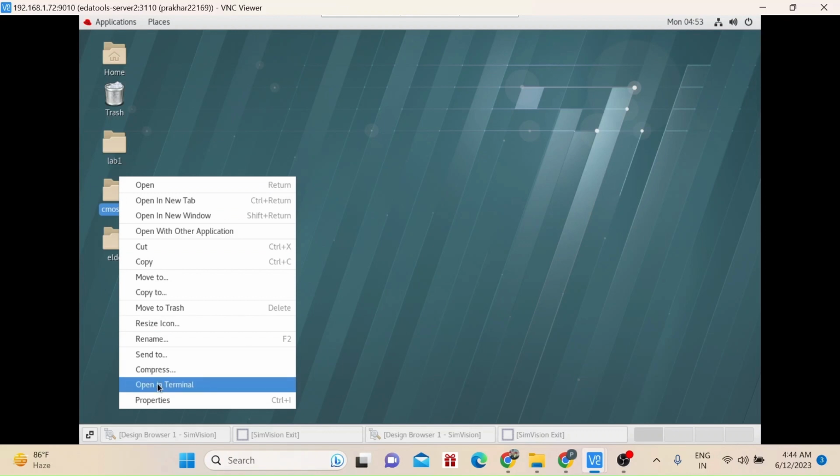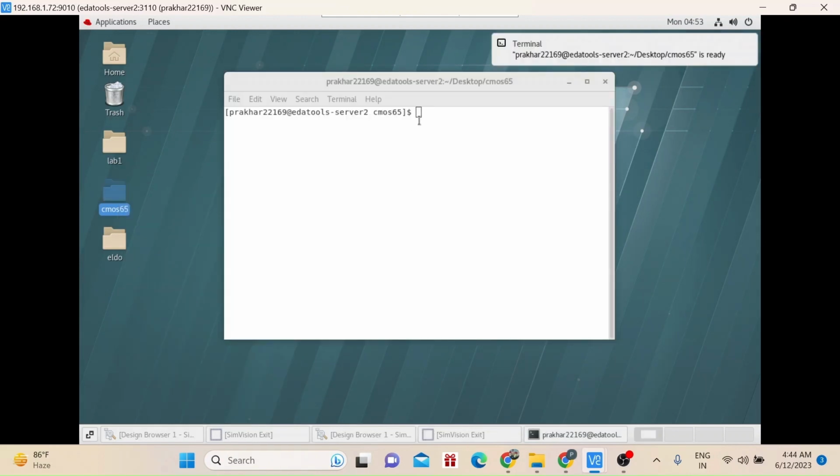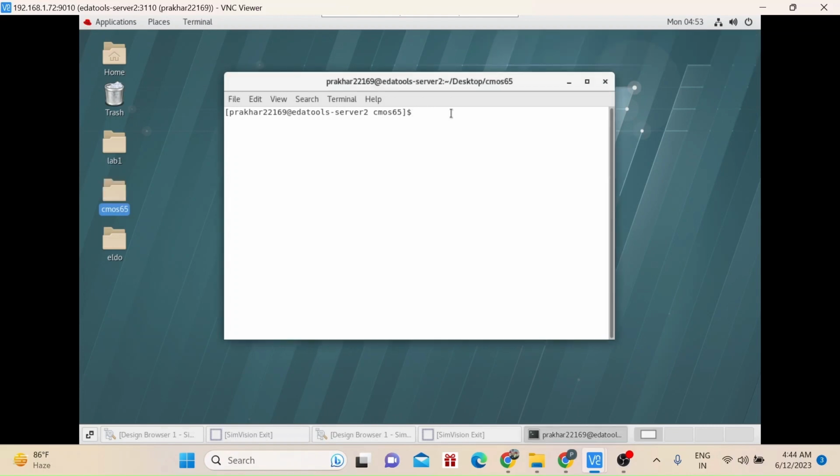So let's begin. Just right click here and press open terminal. After that, first you have to write csh. So what is the csh command? It will help to invoke the C shell. Then write source ./.cshrc CMOS065. Basically what it will do is source the cshrc file, which will contain paths of multiple tools and set the specific environment variables to function correctly, and then enter.